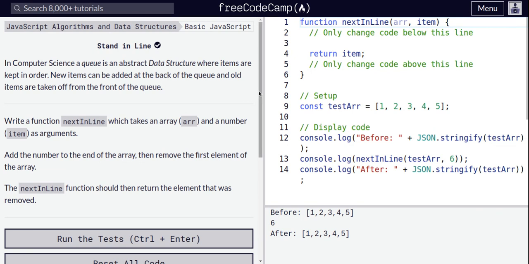All right, so we are asked to write a function called nextInLine which takes an array arr and a number item as arguments. So we have to write a function that takes two arguments. Add the number to the end of the array and then remove the first element of the array. So they want us to add this number to the end of this array, and then remove the first element. This can be a bit confusing.